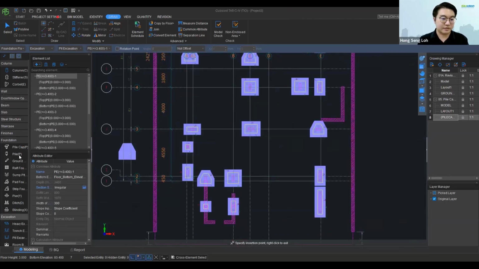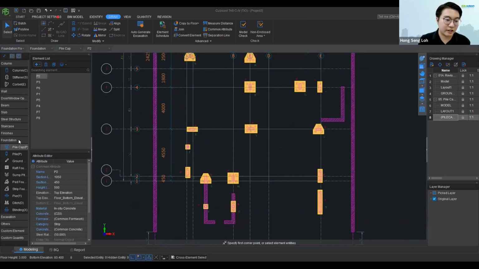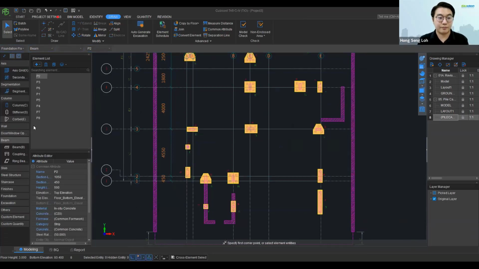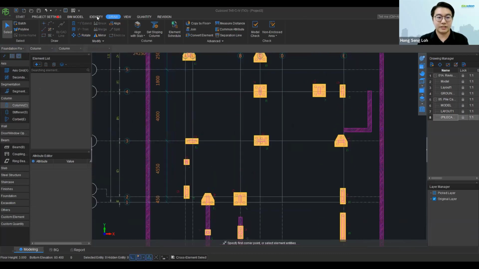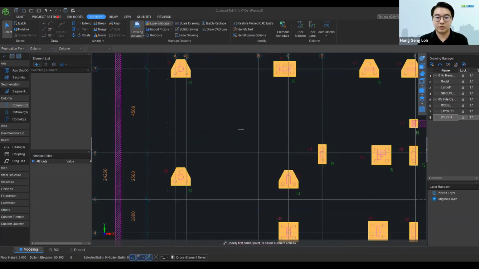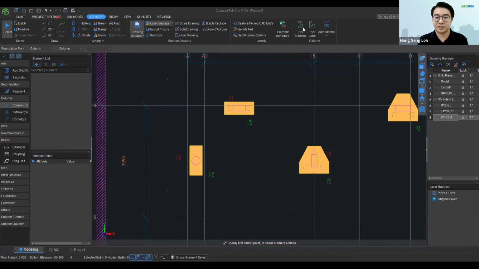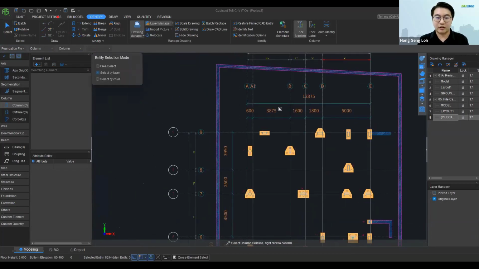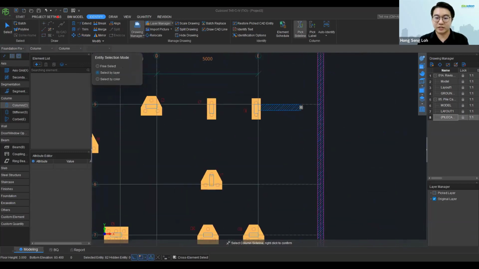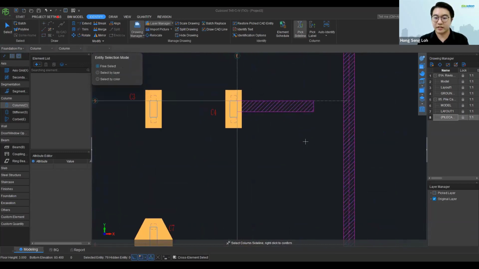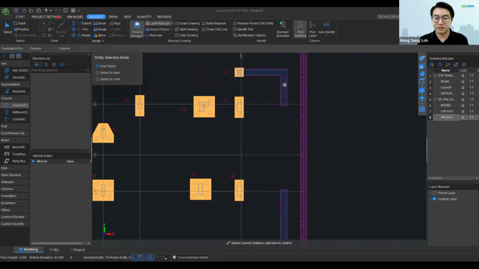Then right now, after excavation and bow cap, I'm going to do the column. For the column, same thing. I'm just going to use the auto-identify function. So I'm going to select. Then all of these, actually I don't need, so I just deselect, unselect it. Okay.